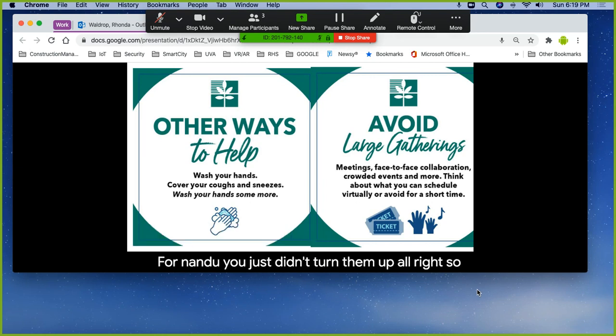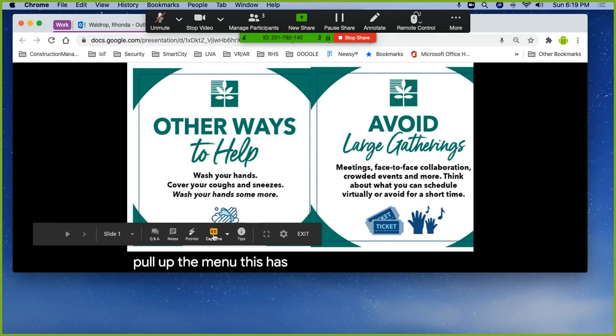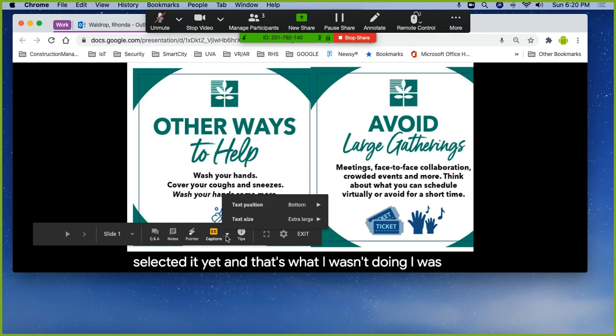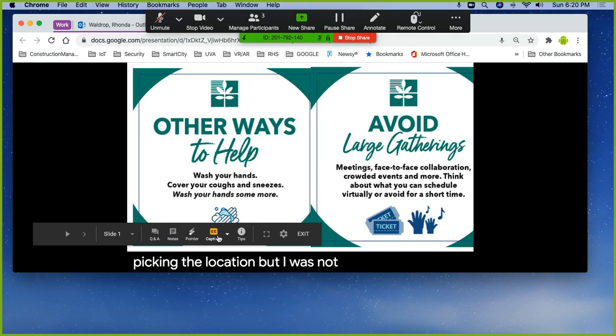All right, so now what I did was I turned on closed captioning on Google Slides. And if you noticed, what I had a little challenge with is I keep forgetting that when you pull up the menu, this has to be highlighted yellow for it to work. So if it's not highlighted yellow, you haven't selected it yet, and that's what I wasn't doing. I was picking the location, but I was not selecting closed caption. So that's what you have to do.